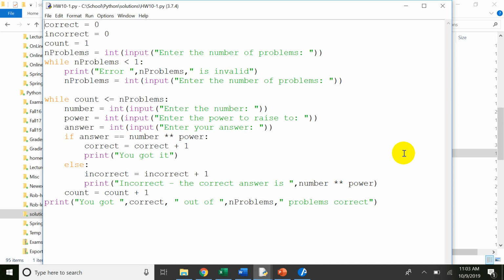For the first one, we're writing a quiz to see if people can raise a number to a particular power. So it's not required, but typically in programming we initialize, meaning setting a variable to its initial value, at the top of a program. So I know that I'm going to need a variable to hold the number of correct answers and the number of incorrect answers.